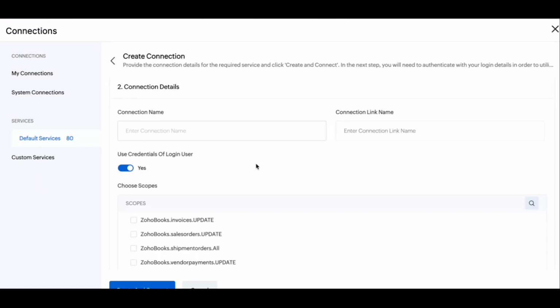And the third point is, if we want every user to authorize the extension while installing the extension, then you need to toggle this use credentials of login user option, so that every user, even from the same organization, accessing the extension will have to authorize with their credentials to access the extension. And one more point we have discussed is while creating custom connections.